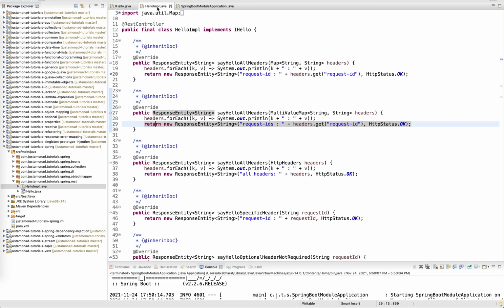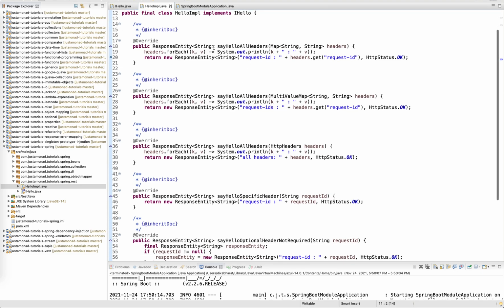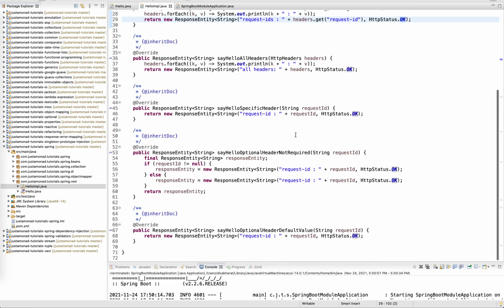And here is the implementation, HelloImpl. This class is annotated with @RestController and all the methods are implemented over here. The only thing I'm doing is printing out all the headers and returning the request ID that came in the request. Now remember, I'm not passing any JSON response or anything like that. The only thing being passed is plain text with HTTP status 200, or OK.